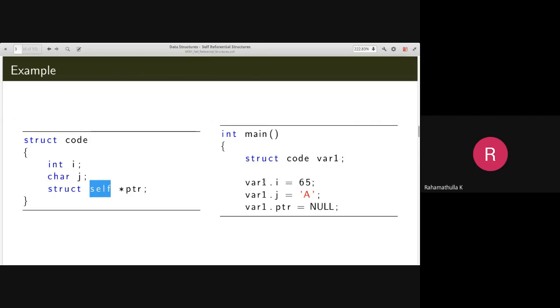Now I can access the members of this structure as var1 dot i equal to an integer value, and var1 dot j is a character data type, so I define it as character a. There is a pointer ptr which needs to be set at this time, so we'll set it as a null pointer. It's not pointing anywhere. It can point to a structure of this same type, that is, struct code.